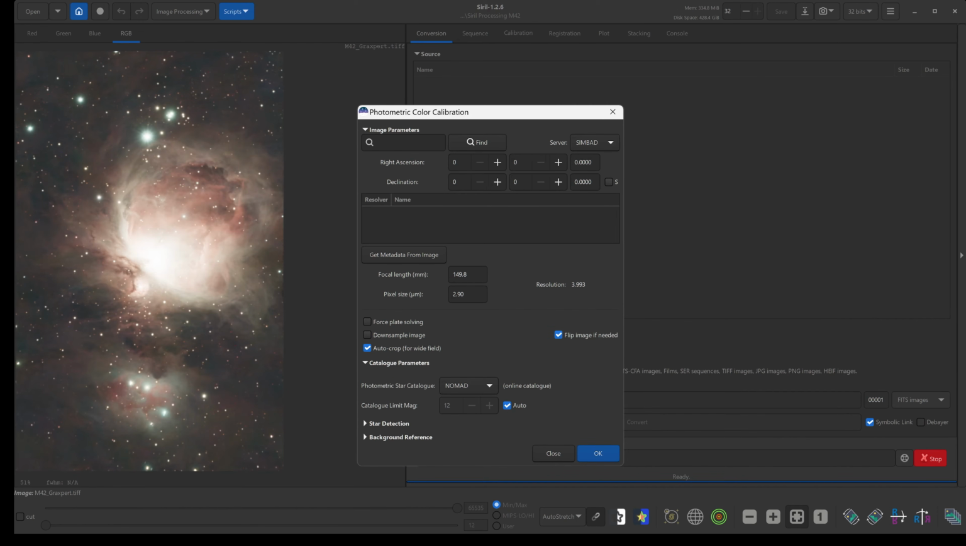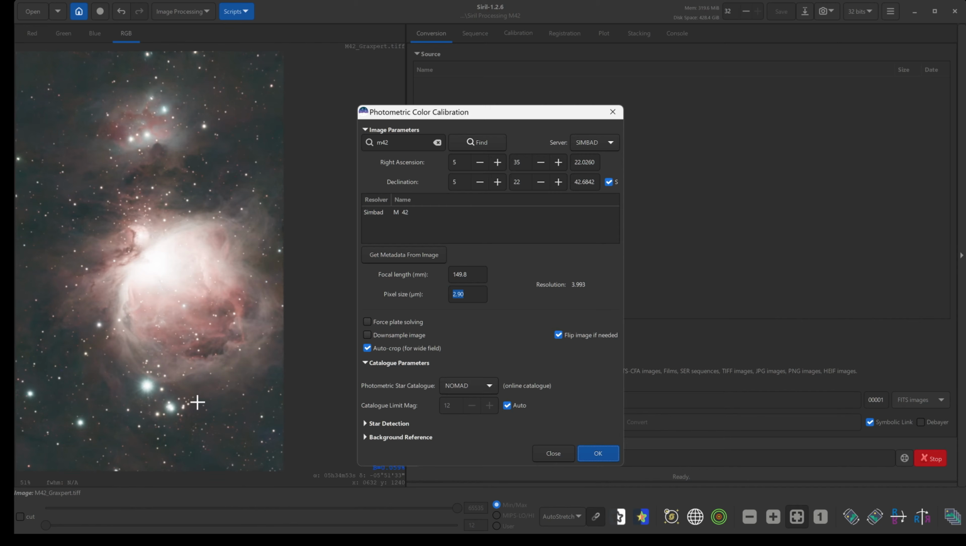Now up here we're going to do the plate solving, so click on this empty area over here and type in the name of the object that you imaged or that general region. So M42 is the Orion Nebula. Click find. There it is, it found it. And click OK to do the color calibration. There it is. So the color calibration is done.